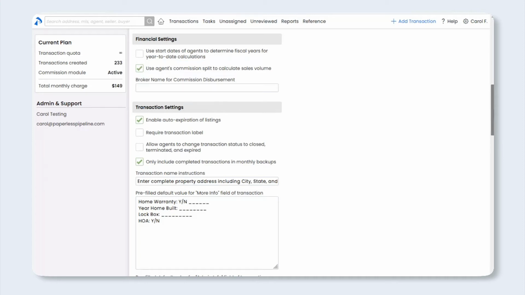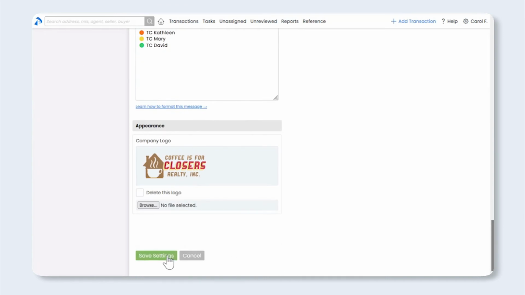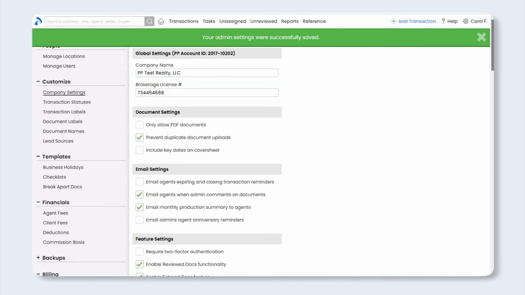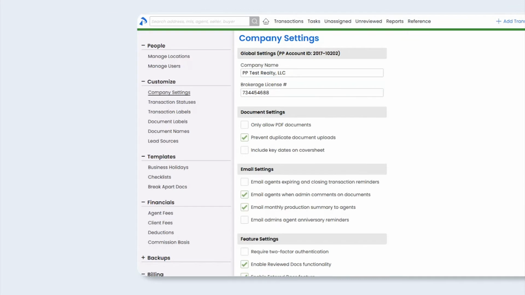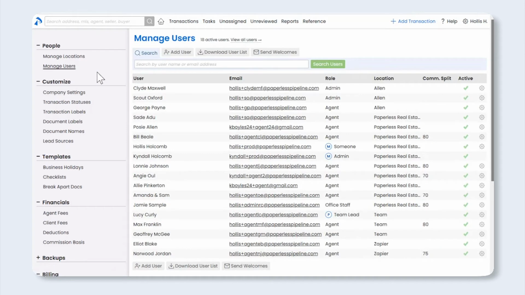Once you've finalized your settings, go ahead and scroll down to the bottom of the page to save your settings. Next, we're going to head on over to the Manage Users page, so let's click that on the left menu here. As part of the setup, you can enter your agent's current commission split. That will allow the system to auto-populate that information when you're managing commission on a transaction. Click on an agent's name to assign or edit an agent's commission split.